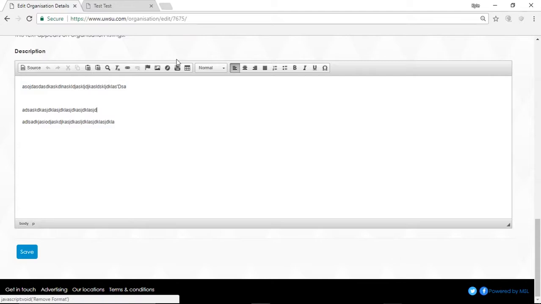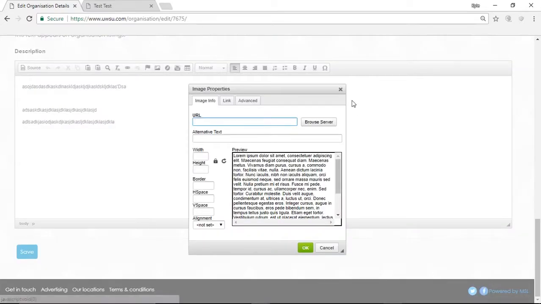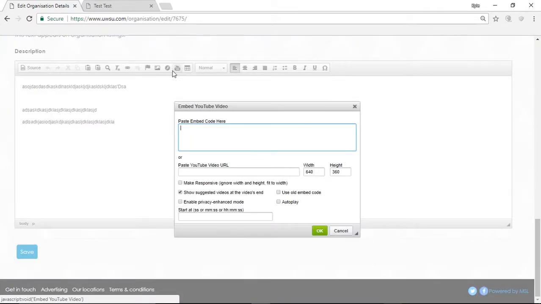You can add images, and you can add YouTube videos. If you're going to add a YouTube video, you can put the embed code in here, or just paste the entire URL in there. And if you wanted to, fiddle with the width and the height. If not, just leave it, don't worry about it.